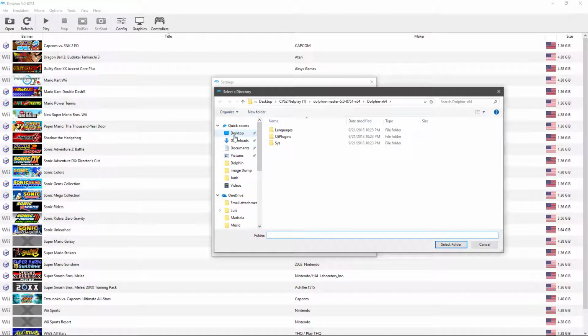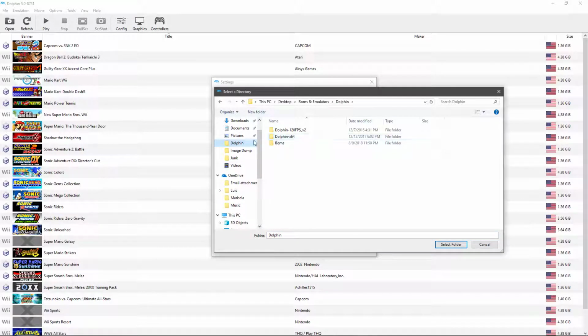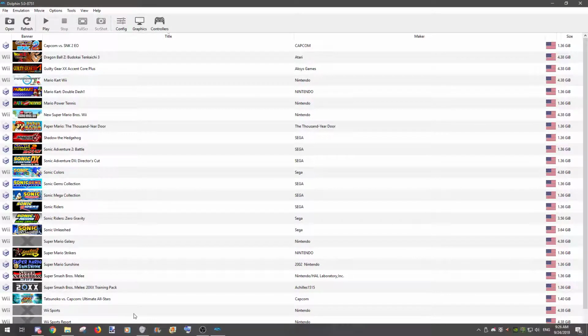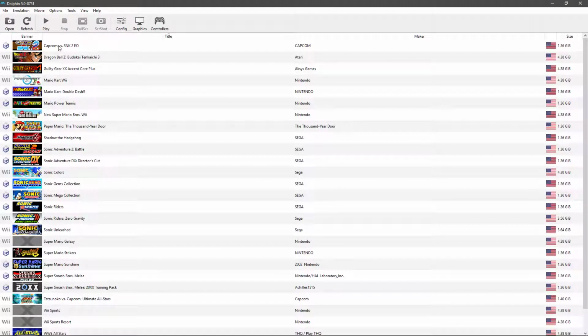You can go to your desktop, Dolphin or wherever your ROMs are located. Your game. So select folder, and your game should pop up. CVS2 should be at the top since it's probably the only game you're gonna have at the moment. Unless you got Dolphin working or you know how to get that working, then you don't really need any other instructions to continue.